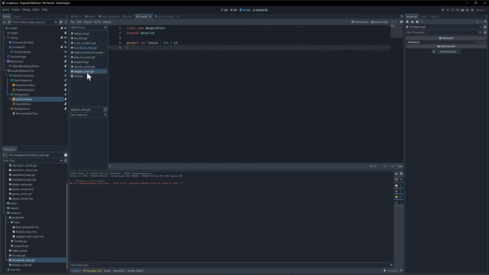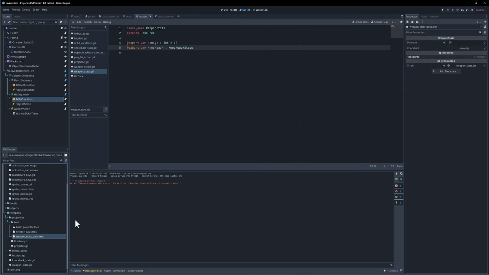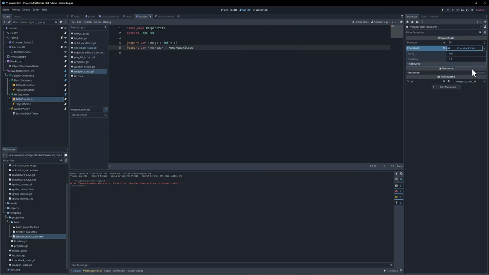And now we'll have weapon stats. So we can have an export var knockback stats. Okay, and if we check our weapon stats basic, we can see knockback is empty. So if we don't want a weapon to have a knockback, we can just leave this blank, and then we don't need to check the duration. We can just see if there is a knockback or not. We do want the basic weapon to have a knockback, so I'll create one. And we have the defaults of the force and the duration. This is also handy if we add more stuff to how this knockback should work.